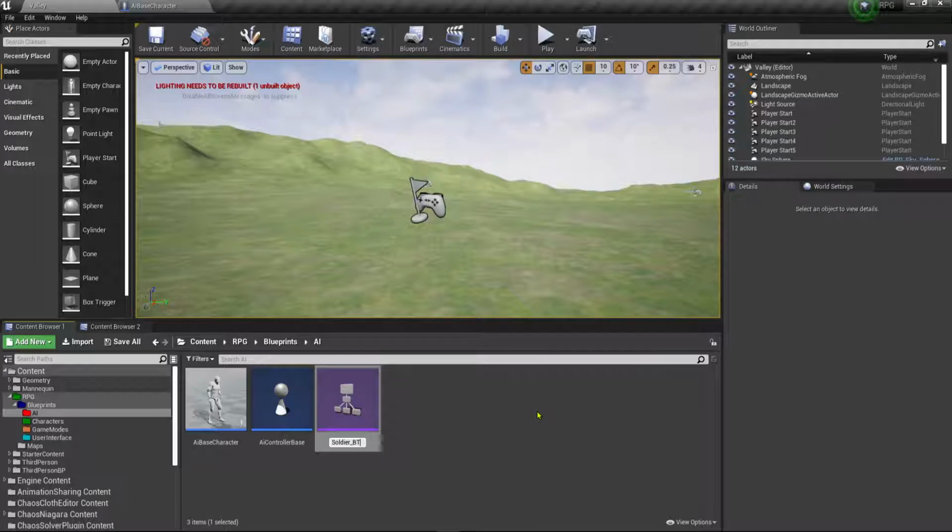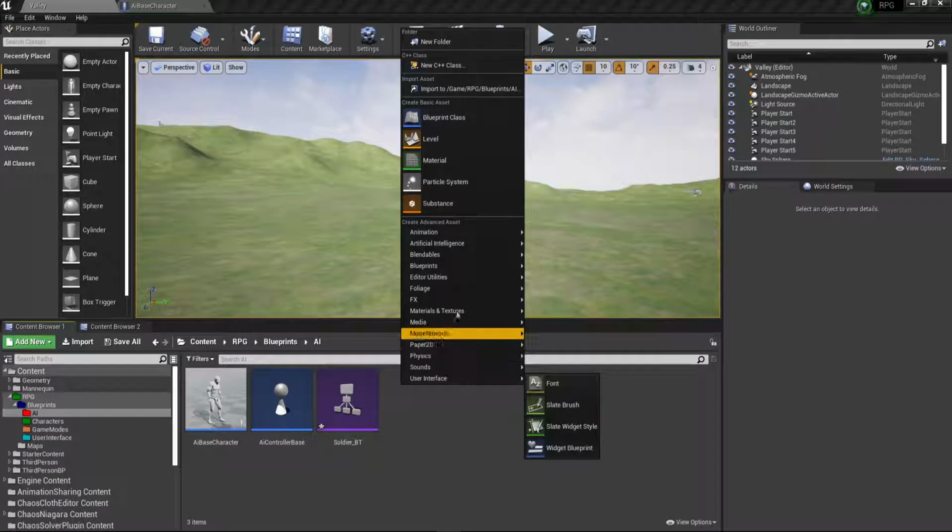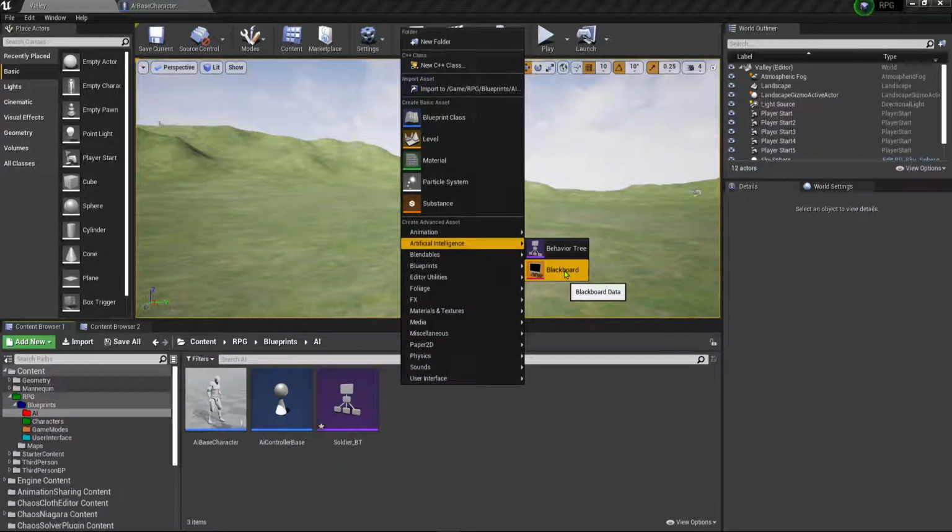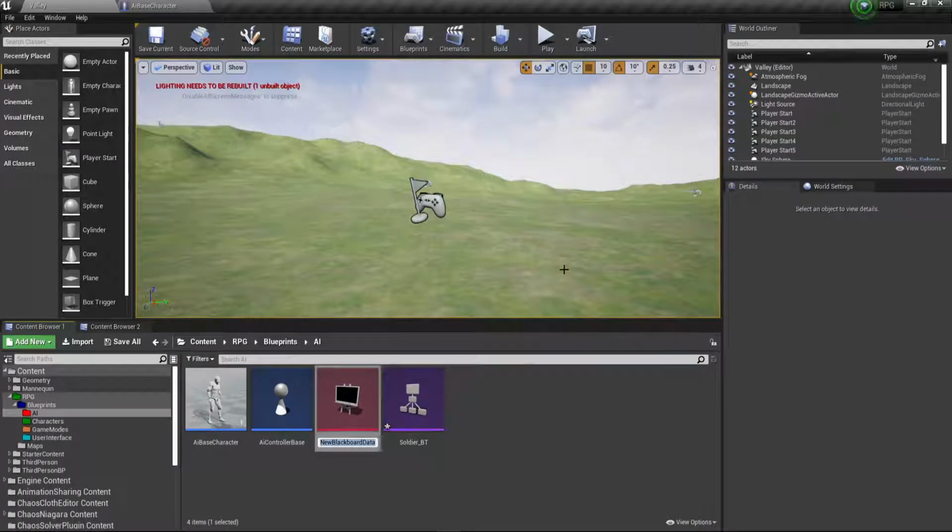We can have some boss characters if we want to. We create additional behavior trees for them if we need to. So just Soldier underscore BT for behavior tree, and then we want to go here and we want to add a blackboard. So we'll just call this Soldier underscore BB, okay, for blackboard.